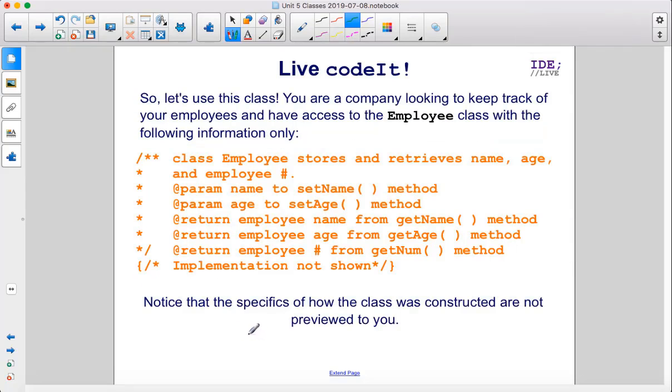So let's use this class. You are a company looking to keep track of your employees and have access to the Employee class with the following information only. Class Employee stores and retrieves name, age, and employee number. We can send the parameter name to the setName method. We can send the parameter age to the setAge method. We can get back the employee name from the getName method. We can also get back the employee age from the getAge method, and we can get back the employee number from the getNumber method. Implementation is not shown. Notice that the specifics of how the class was constructed are not previewed to you.